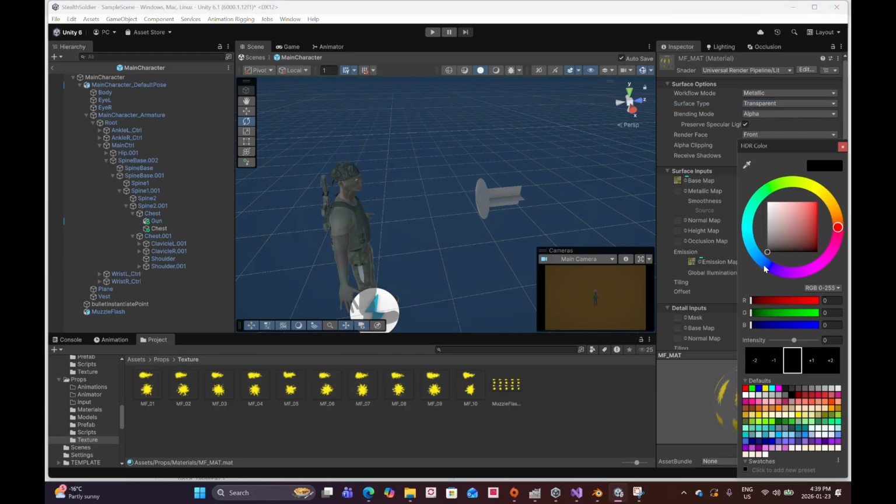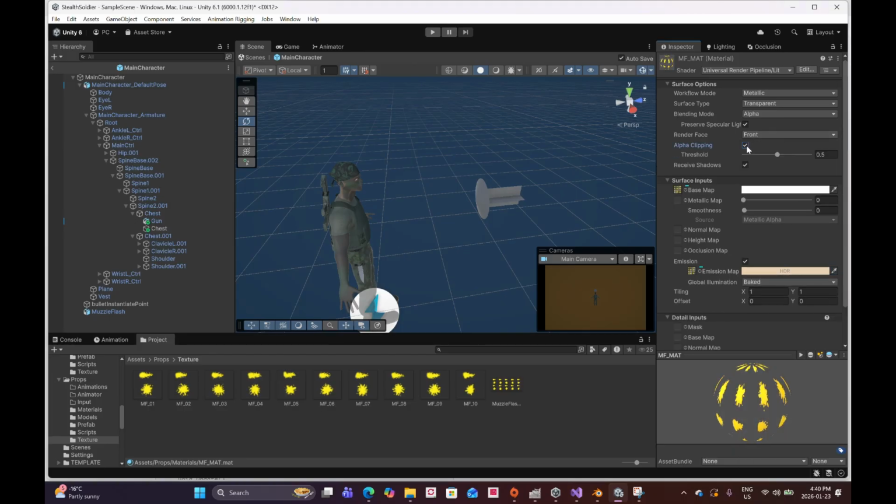I'm going to bump this up, so I'll change the color to a more yellowy. Turn this up, and you can see the intensity is going up here. Bump up the intensity, and I think I will add alpha clipping because it defines it. It sort of loses the soft edges, but I'm not sure how to fix that right now. So I'm just going to leave it.